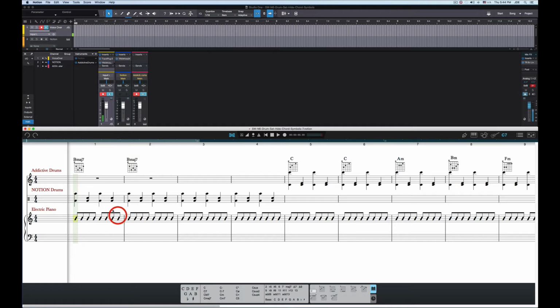Now here's where it kind of gets weird. I want to do the same thing. I'm going to click up here on Addictive Drums. That's a ReWire MIDI stave, and it's sending MIDI notes to Studio One, which is going to play it on Addictive Drums, which is a hosted VSTi virtual instrument in Studio One. This Notion drums and electric piano, those are native Notion instruments, so they're hosted in Notion. But Addictive Drums is a ReWire MIDI stave, and it sends MIDI up to play Addictive Drums, which is hosted in Studio One. So I'm clicking here.